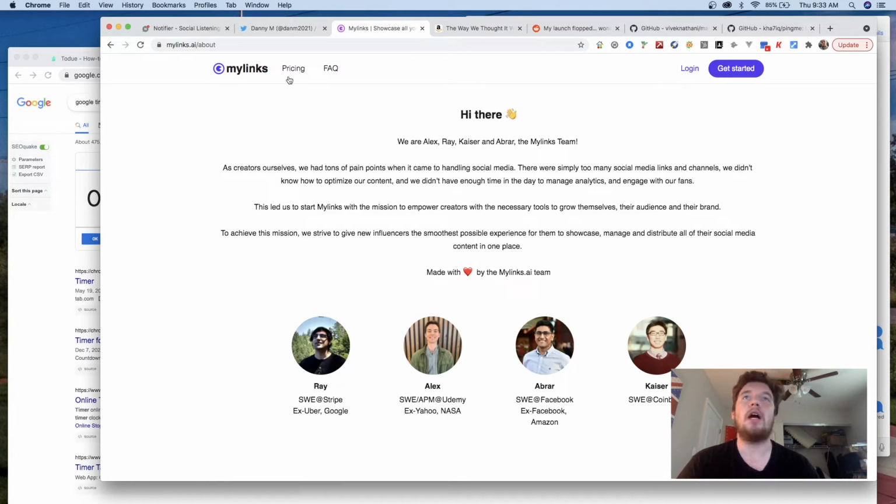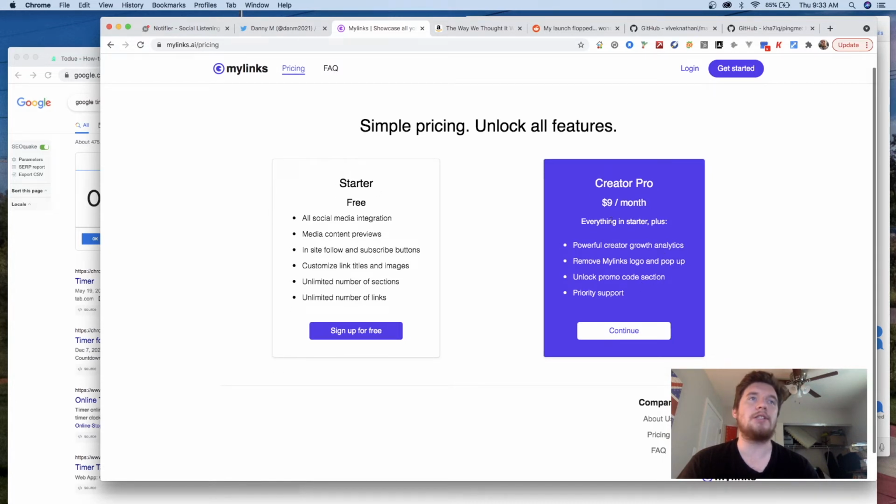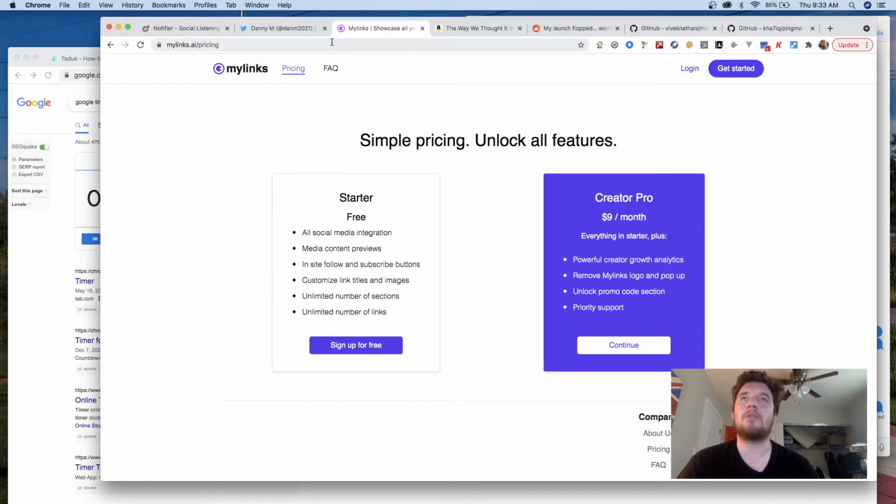Try it out. The pricing was pretty reasonable here. Looks like you can start for free. And if you want access to the analytics, it's $9 a month. Go and spend the money, friends. Go and spend the money.